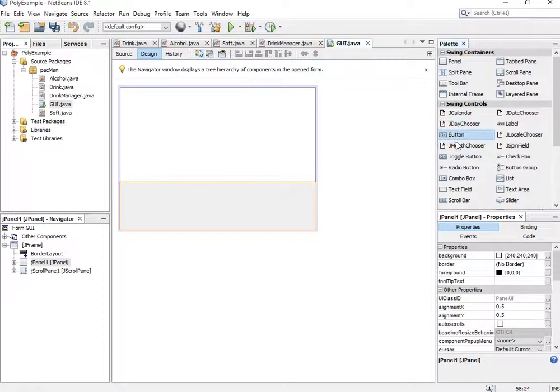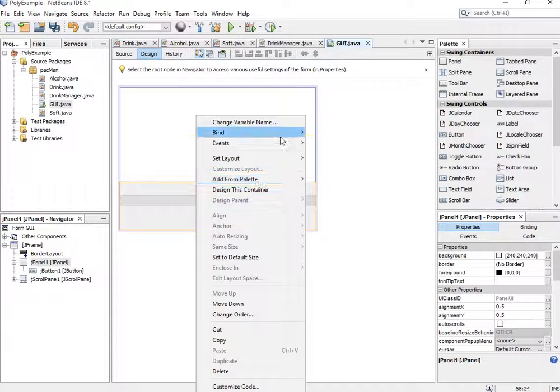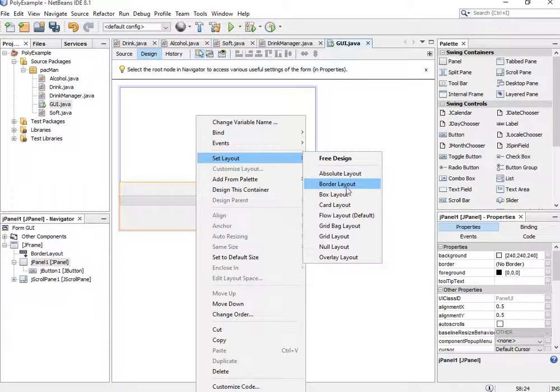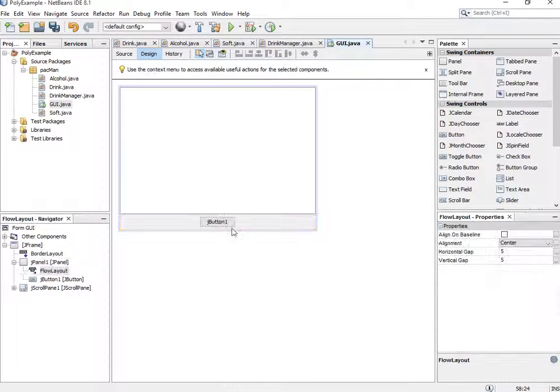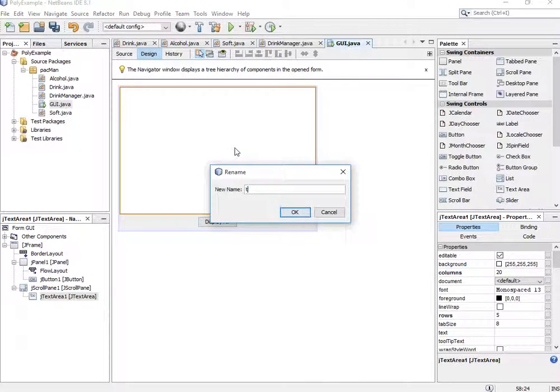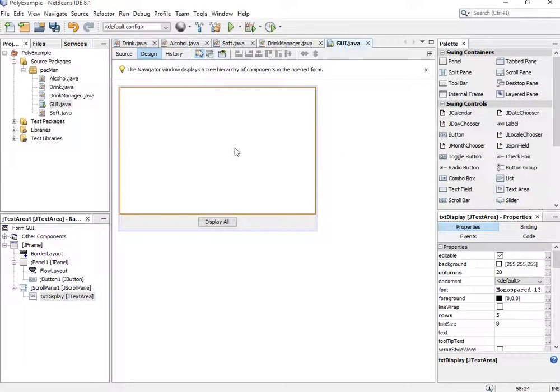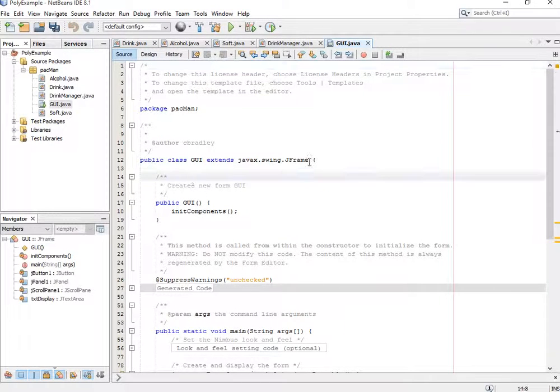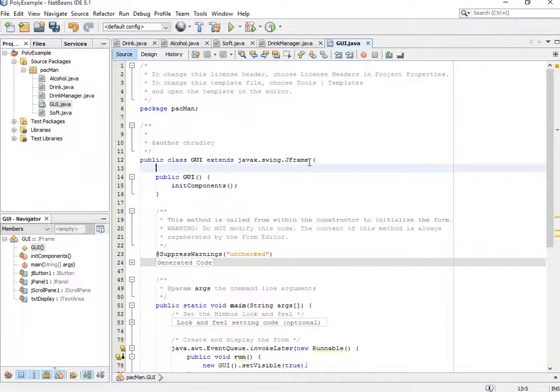I'll put a button in. I'll set the layout for this panel to be flow layout, and then this button I'll just label display all. As soon as you create this, you can rename the variable to something that is easy for you to pick up on. So that's the object. In your source, you would then just create an instance of your manager, so here, your drink manager.